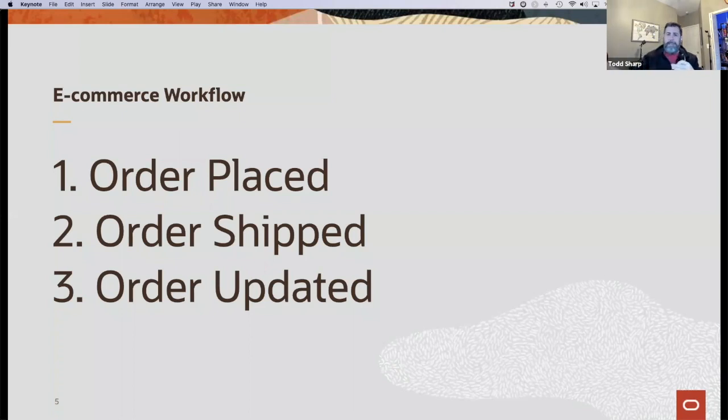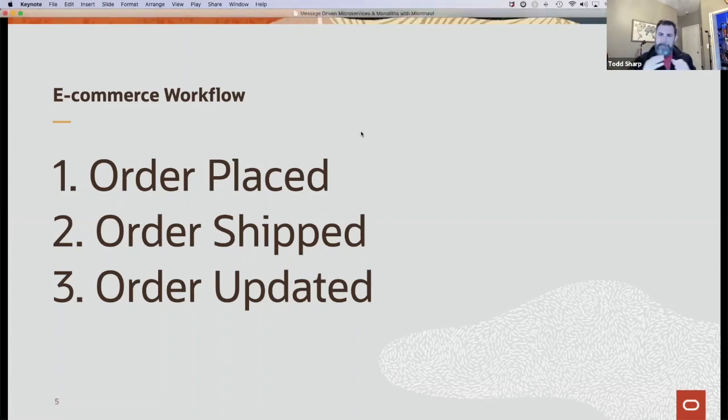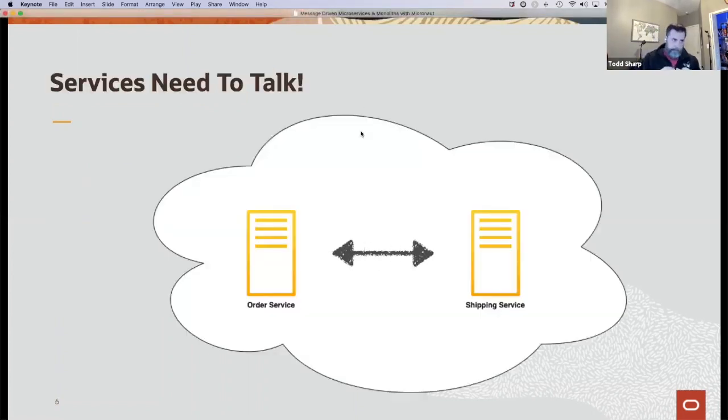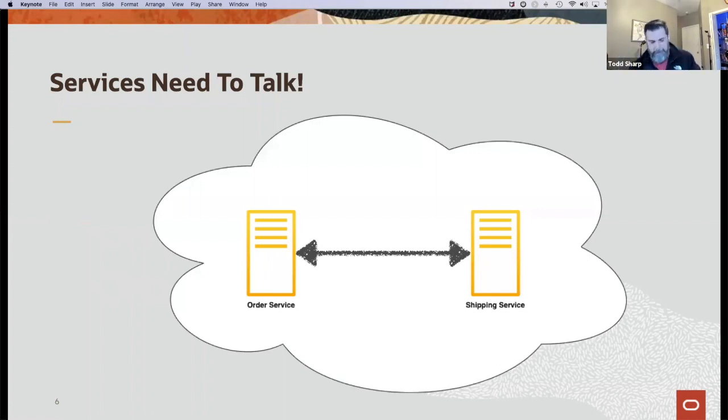Because what good is shipping an order and charging the customer if you don't then give them that feedback that their order's been placed or received or shipped, right? So that's the basic flow that we're going to look at today. Now, as I said, services need to talk, correct?